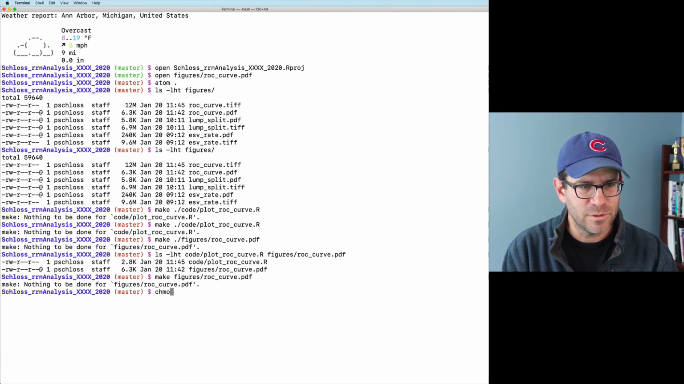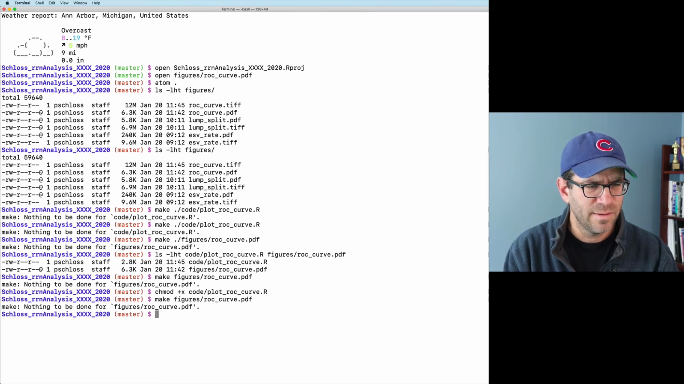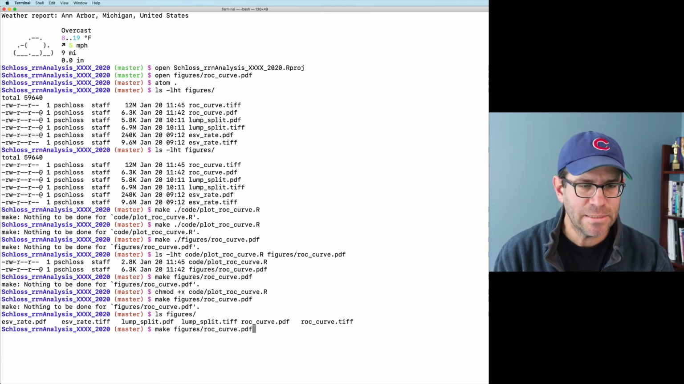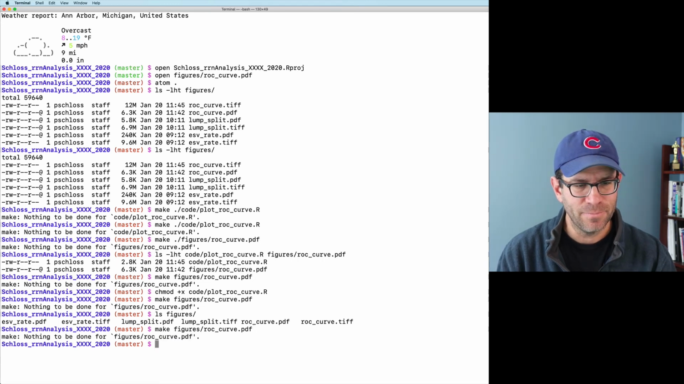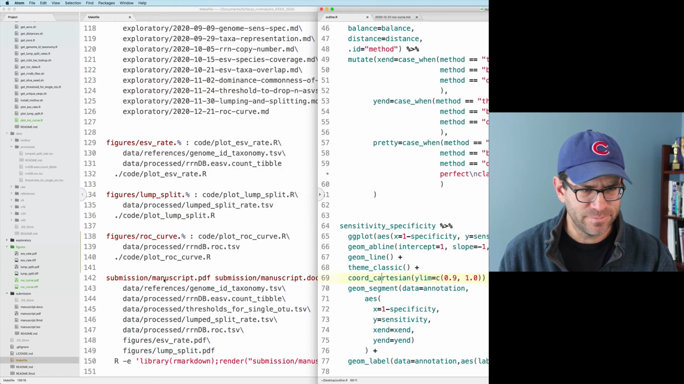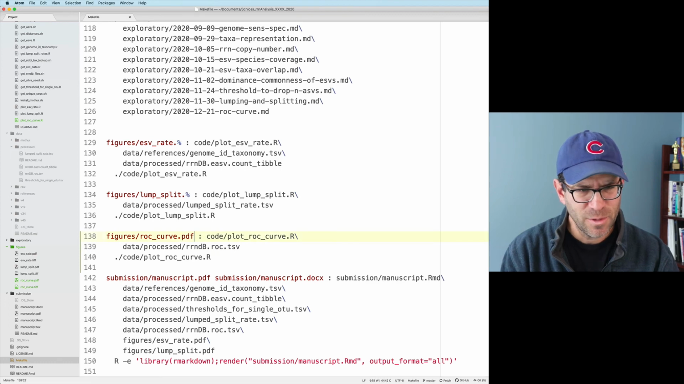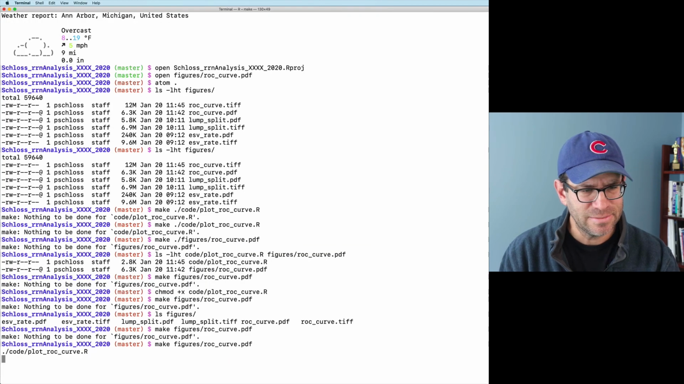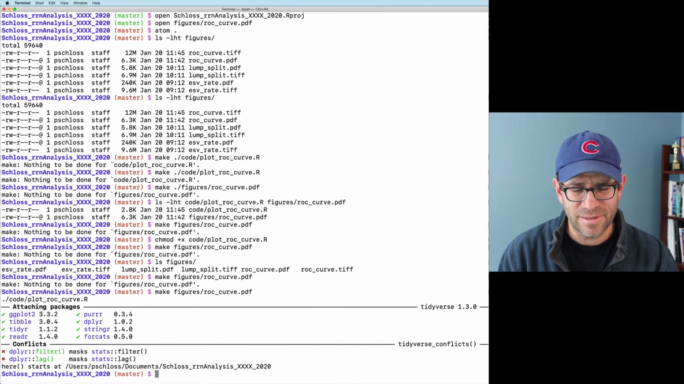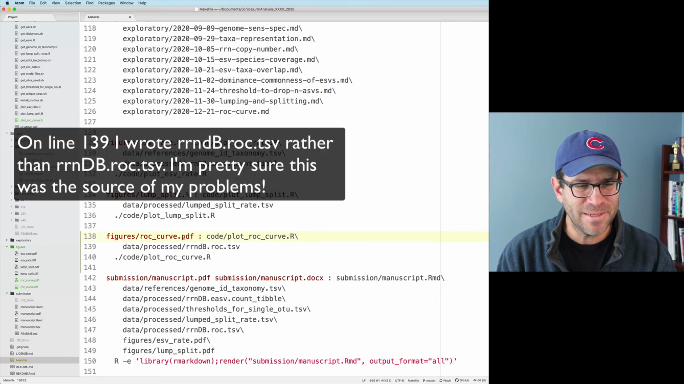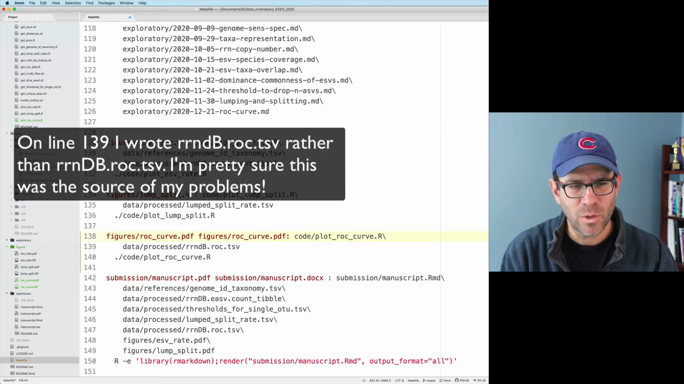Let's go ahead and do chmod on code plot rock curve.R. So for some reason, it's not triggering to build the rock curve.pdf. If I go ahead and put in PDF, it does it. I don't know what its problem is. It should work with that wildcard. I think it worked before.